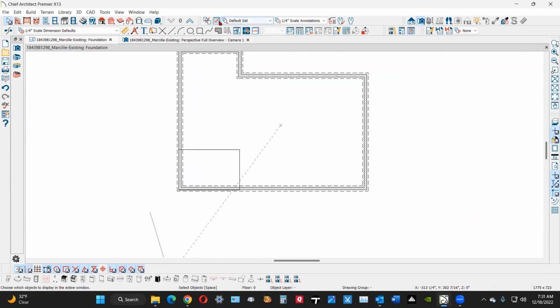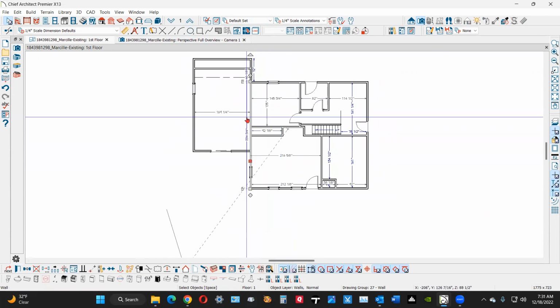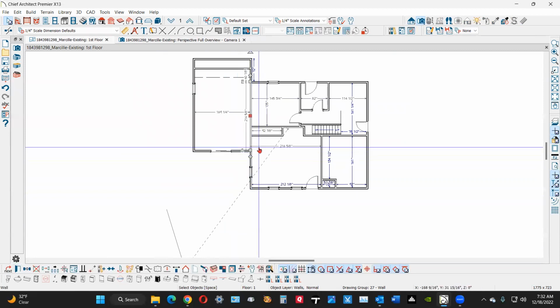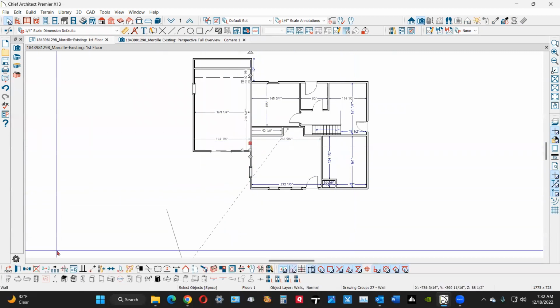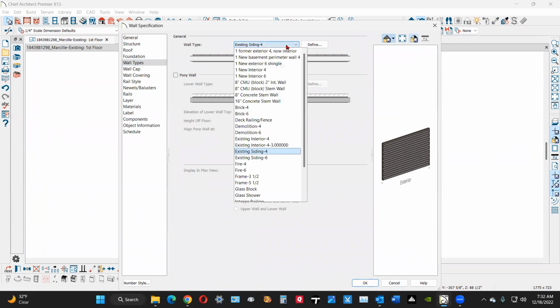Now I'm going to go up to the first floor. And see, this is a same wall type all the way through. That's goofy. So you need to use the wall break tool. Where's the wall break tool? I don't see it. Come on, wall break tool. No, there it is. Maybe. Okay. This interior wall should be interior 4. Not existing siding. That's stupid. Well, you're not stupid. It doesn't make any sense to me.